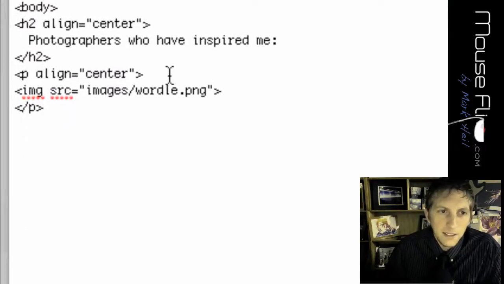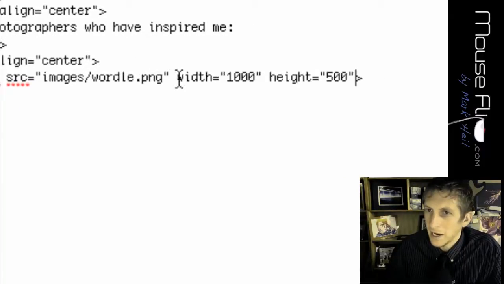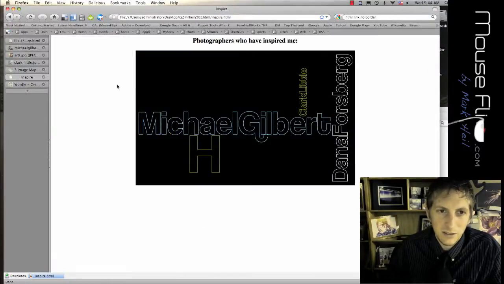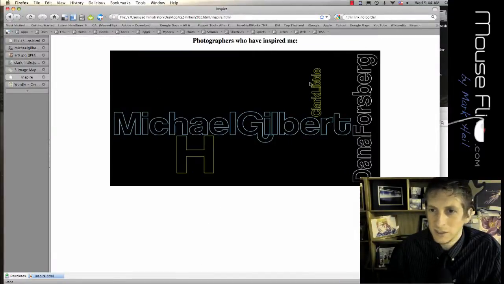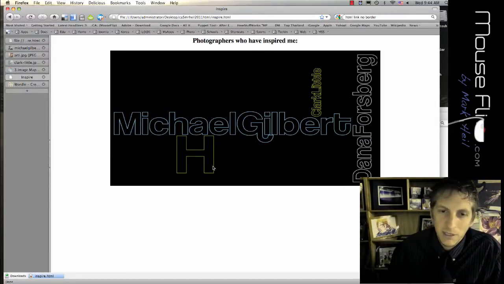So image source equals, there's my image, and I'm going to use width 1,000, height 500. And I'm going to save that. And if we go back and press Command-R to refresh, notice it's stretched a little bit more. I can get exactly the size that I want for my image.